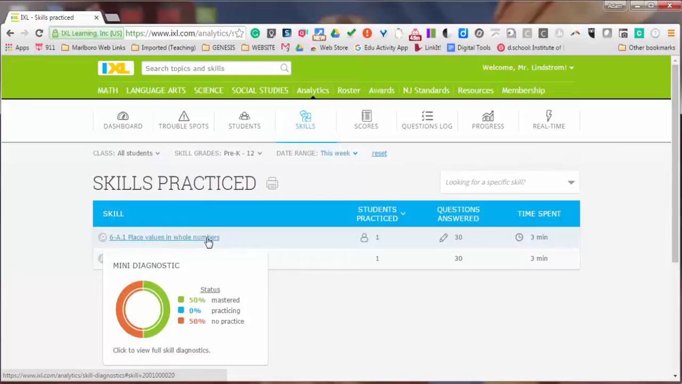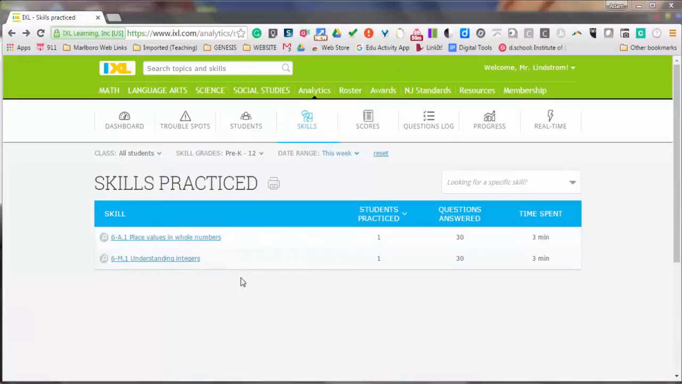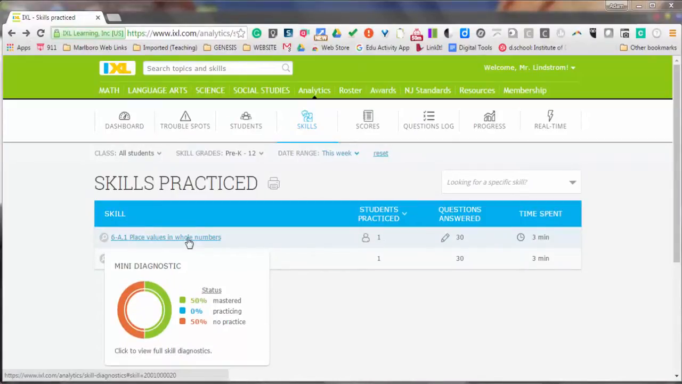So this report really focuses on breaking down each skill into groups of students based on the item type they're working on within the skill. So this mini diagnostic gives me information about what the statuses are. Right now I have 0% of the students currently practicing this skill, and then half of my students have not started this skill yet, and that is shown in orange. And then the other half of students have mastered this skill, and that is shown in green.